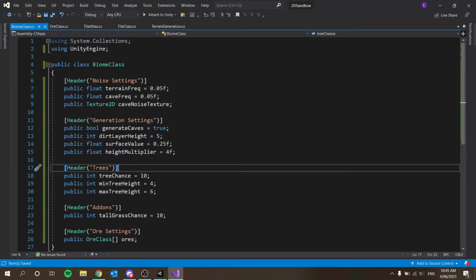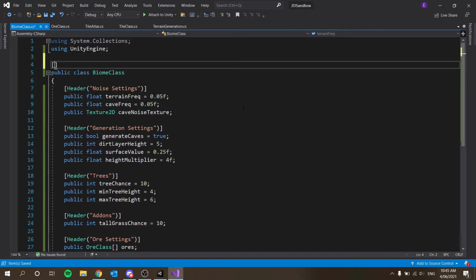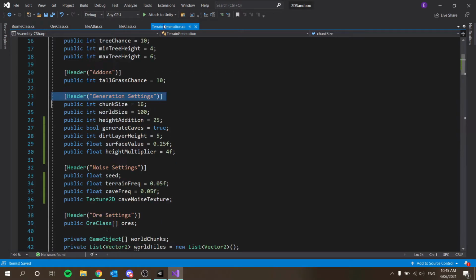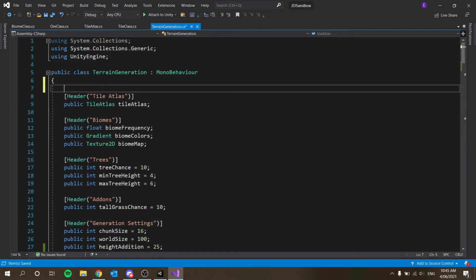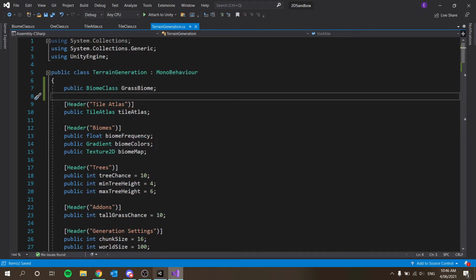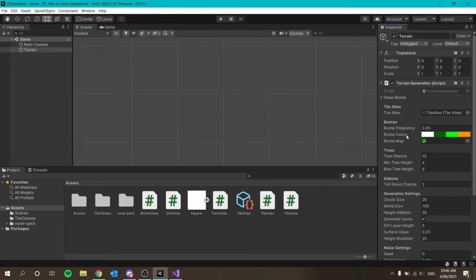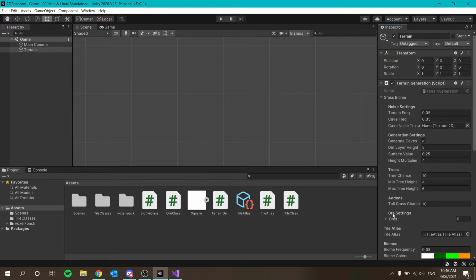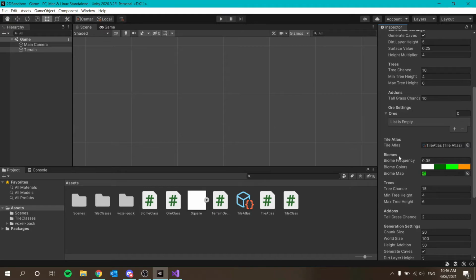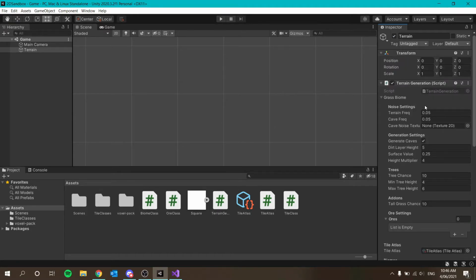So moving on, let's also mark this as system.serializable. Cool. And then under terrain generation, I'll real quick say public biome class. Let's just call this, I don't know, grass biome for now. And let's see what happens. So now underneath grass biome, we get all these settings. There we go. Okay, so now this is when the fun stuff is going to start to happen.